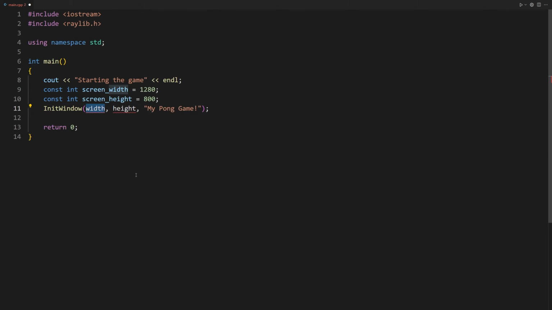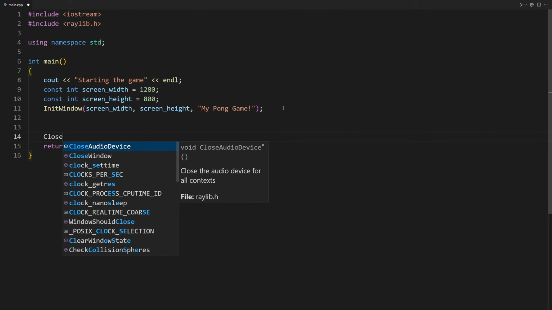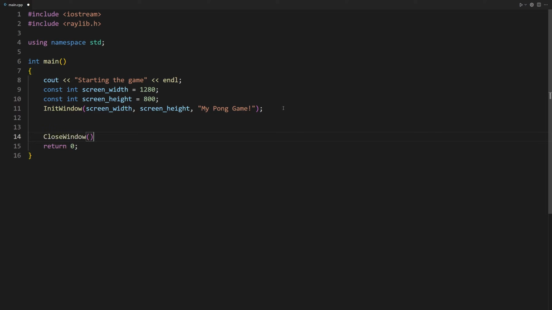So in the init window function, now we have just to pass these variables as the first two arguments. Our window is ready. Now, every time we create a window, at some point we have to destroy it, and we do so with the close window function. So, let's add the close window function here, before the return statement. The basic setup of the game is ready. Let's now work on the game loop.